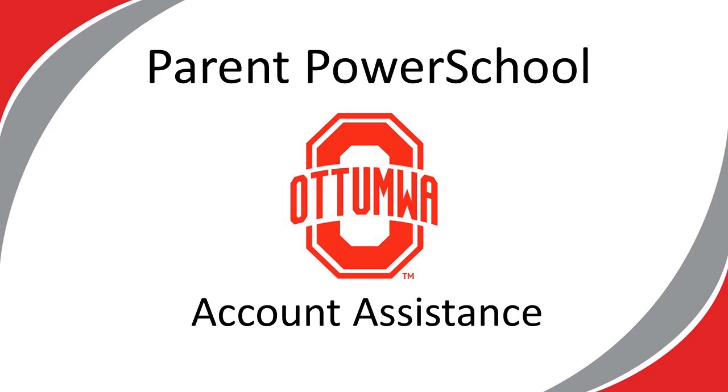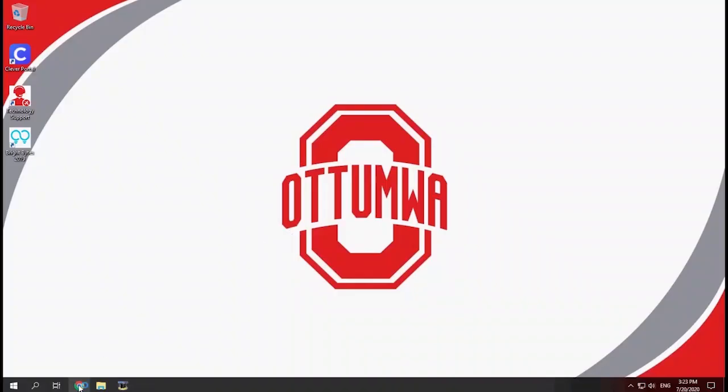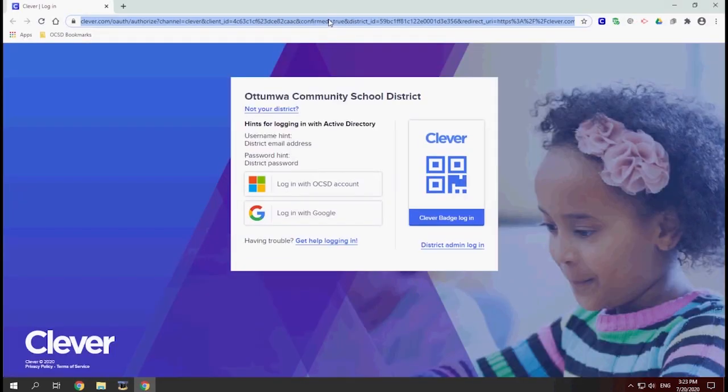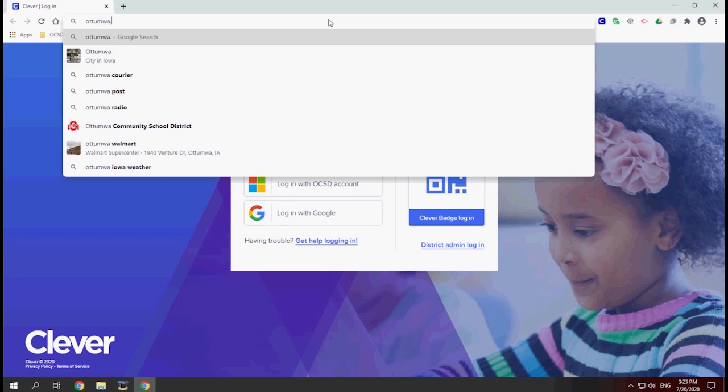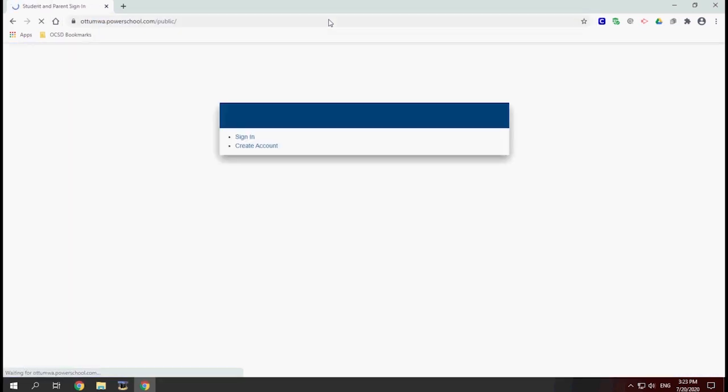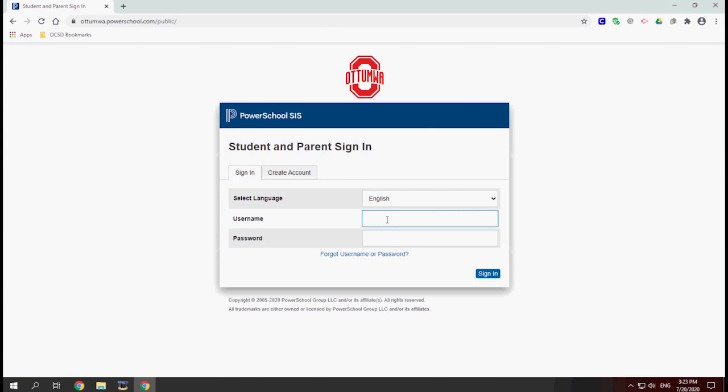If you're having difficulty logging into your parent PowerSchool account or are unsure of your username or password, there are several ways that you can get assistance. So begin by trying to log into your PowerSchool Parent account. You can do that by going to ottumwa.powerschool.com/public and type in the username and password that you think is associated with your account.